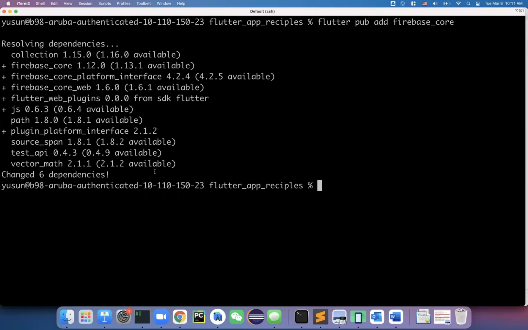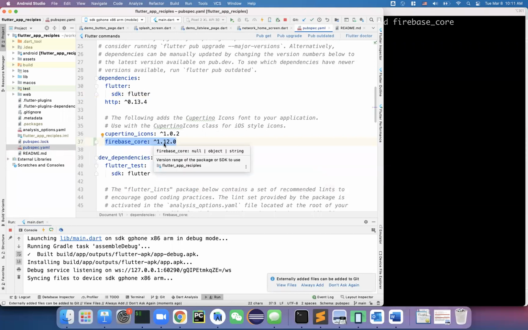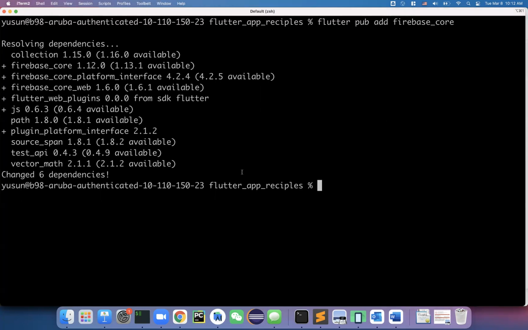So after this command is done, go back to the YAML file, you can see they automatically added this one. I didn't do this one. I didn't choose the version, so they figure out the right version, the latest version without conflicts. So that's the advantage of doing that with the command line. That's why they've made a lot of improvement, make your job a lot easier.